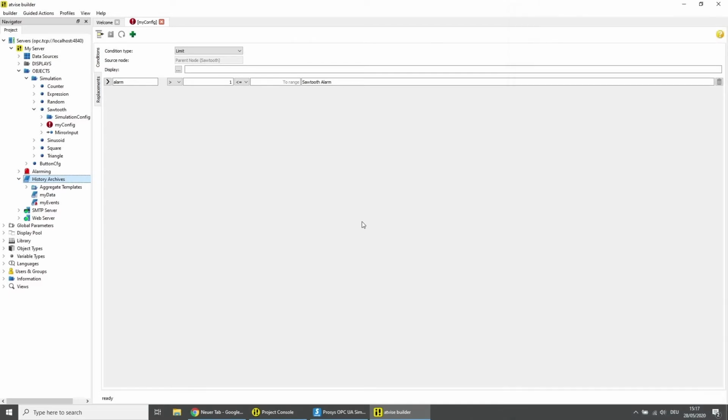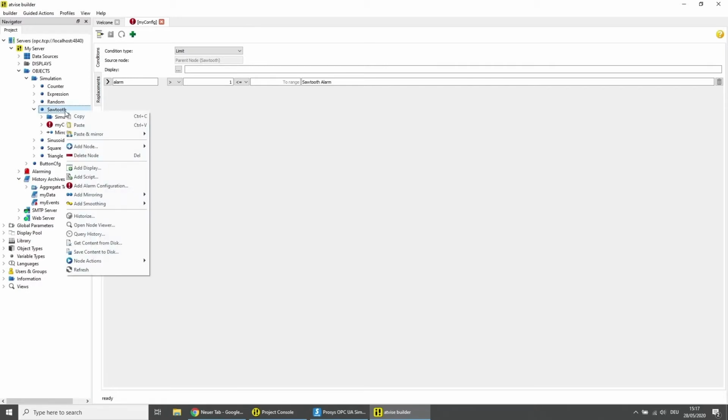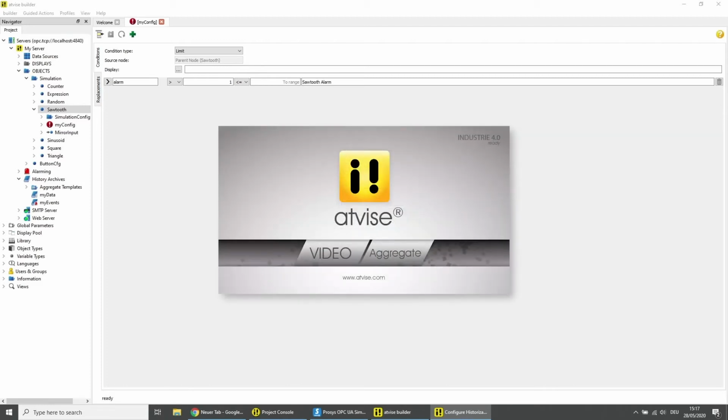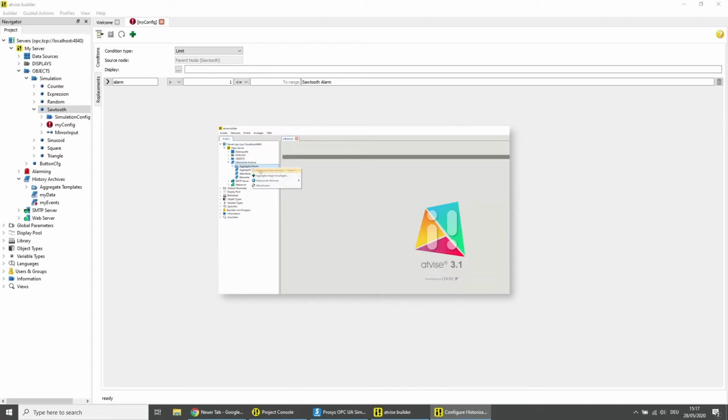Now we will add a variable to a data archive. Do a right-click on the variable, for example sawtooth, and then click on Historize. The parameter raw archive defines in which data archive the data will be stored. Choose the archive you have created. The parameter aggregate template defines the template which should be used for the aggregation of the raw data. To learn how you can create and use an aggregate template, watch the atvise video tutorial on aggregation.